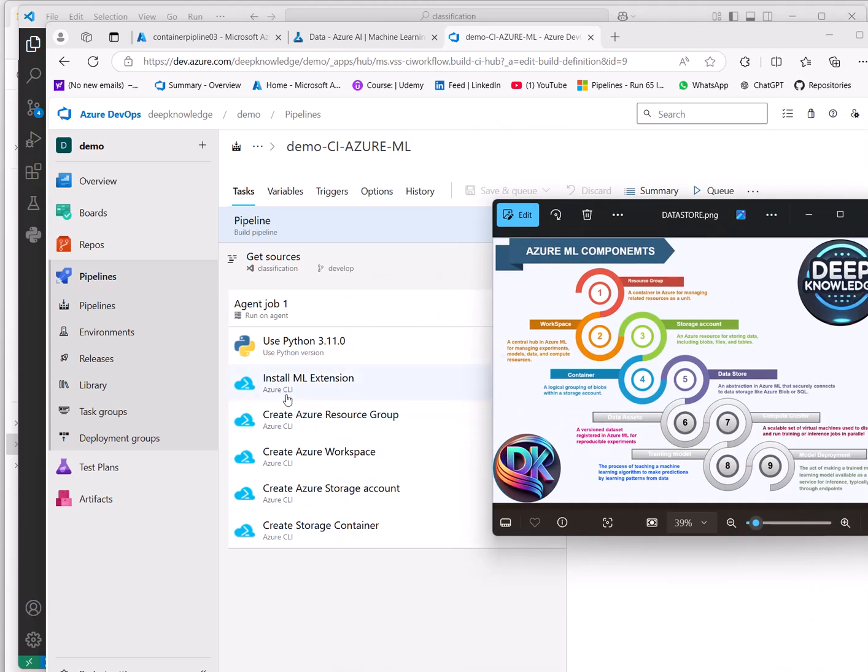Now, as you can see here, this is the resource group, creating a resource group. Then we created the workspace and created a storage account and the container. And the next step will be creating a data store here via CLI via an Azure DevOps pipeline.